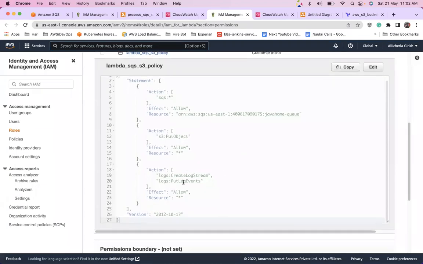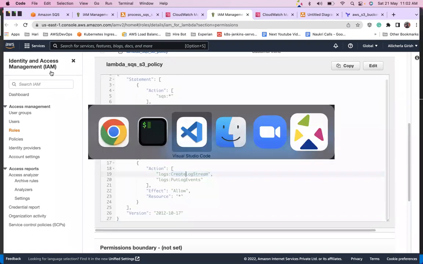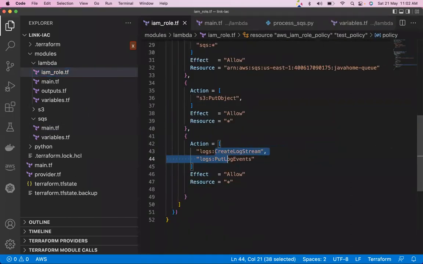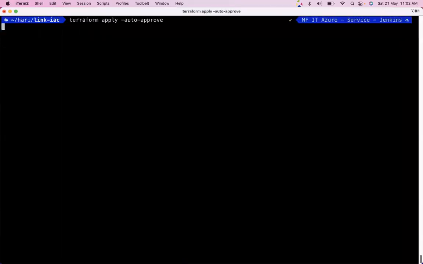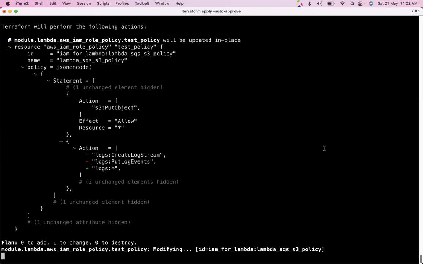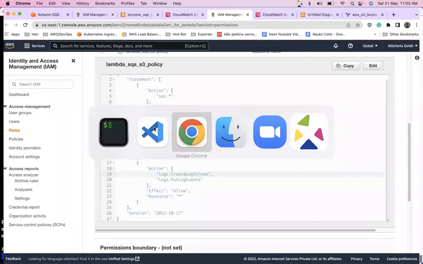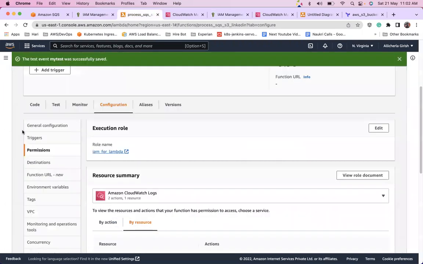Okay, log group creation permission is not there. Okay, so I will also make it star. Also make it star and apply. Why it was not showing in CloudWatch logs is because it didn't have permissions to create the log group. That was the issue. So let's test from here now.